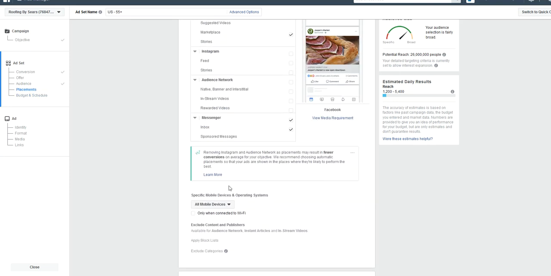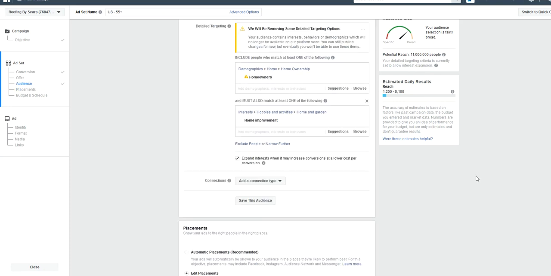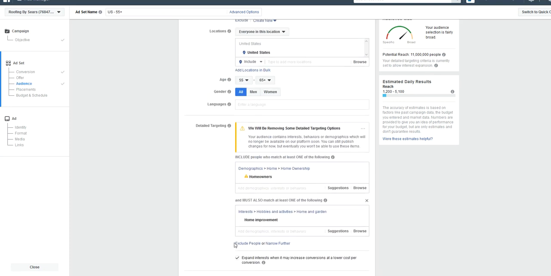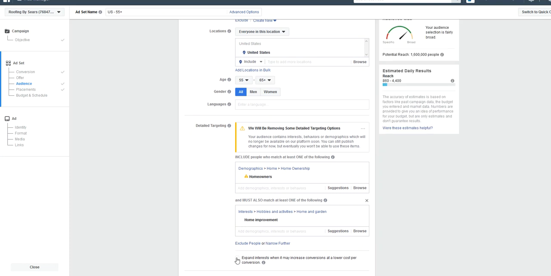And then one of the other things I'm probably going to do is chop down devices, just to get this potential reach number down. 26 million is a lot. I'm not going to spend that much money, so I'd like to get it down to like 8 to 10. It's pretty high at 11 because I have that box checked up here. I'm sure if I uncheck it, it'll be down to like 1 million or so, which is perfectly in line.